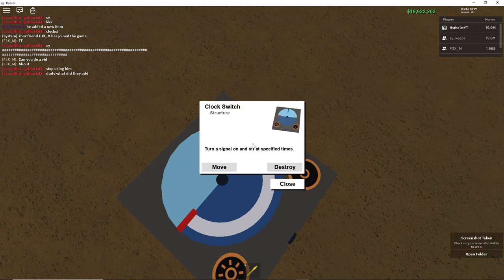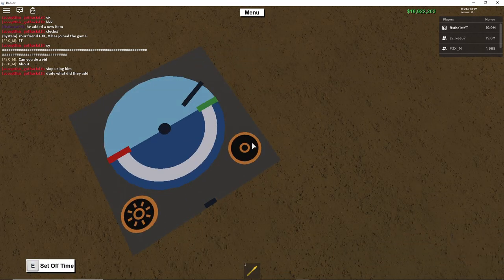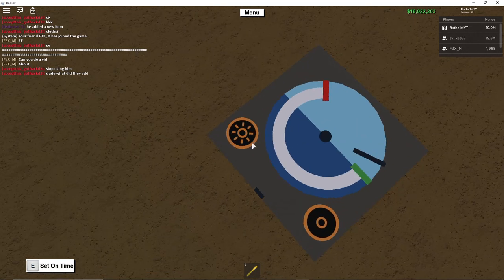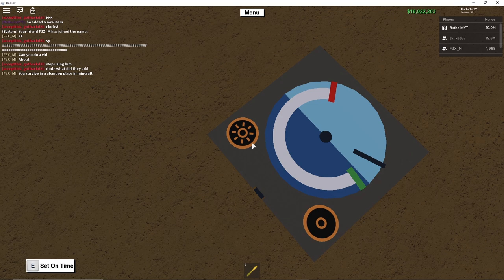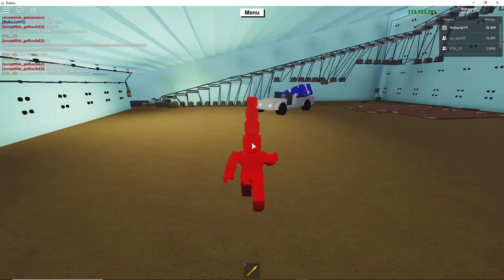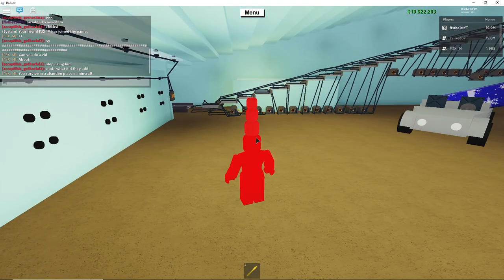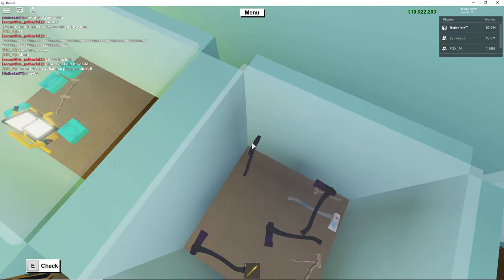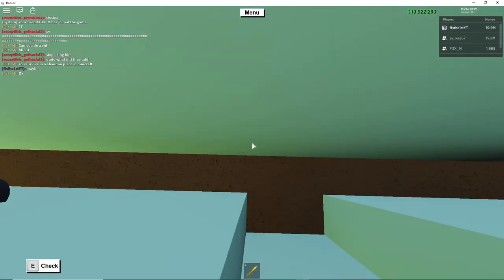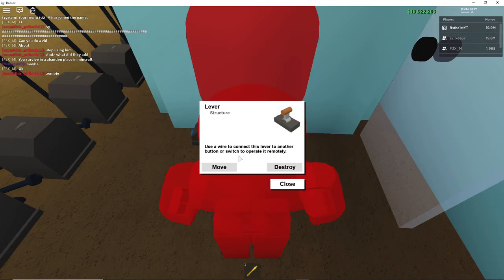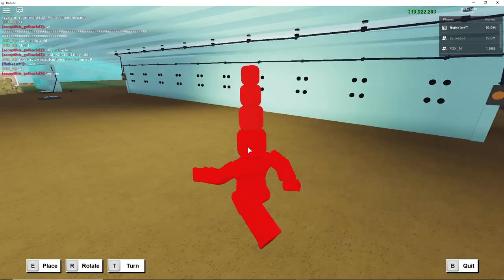But... set off time. What is this? Set on time? Wait a second. There's a thing connecting here. Wait. What if you attach a lever to it or something? Do I have a lever? Wait. Oh, I do. Luckily, I have a lever. But I don't have any wires though.